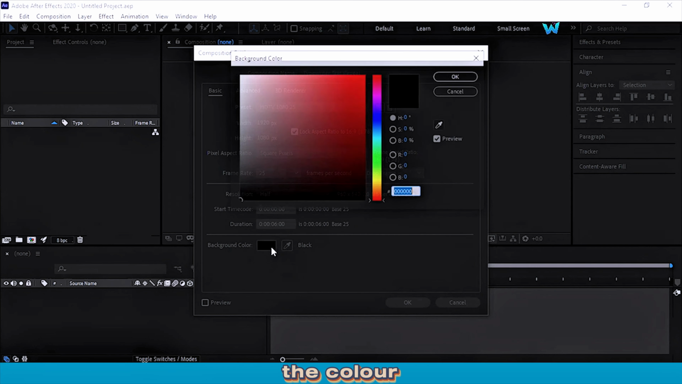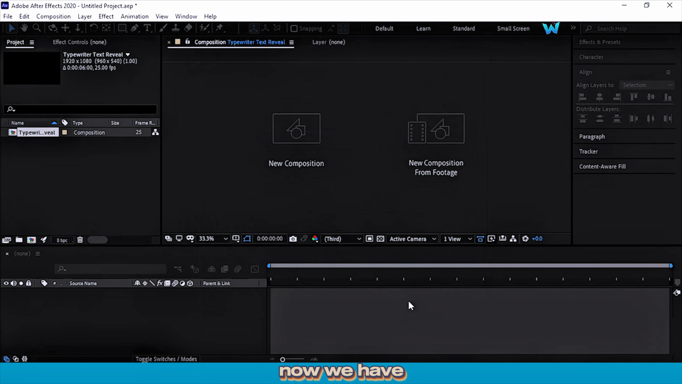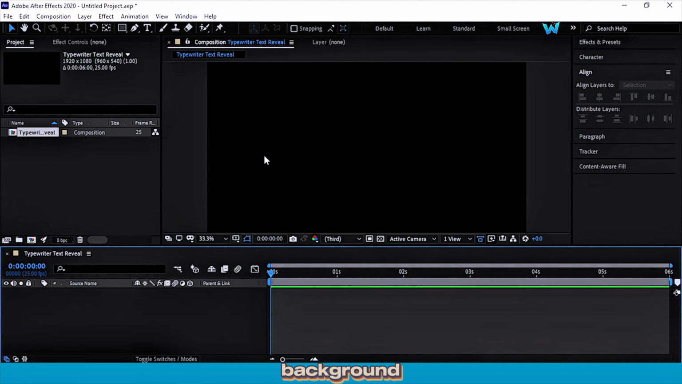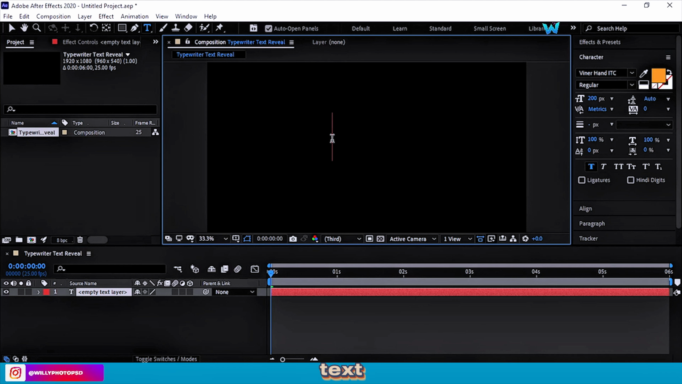And change the color to whatever you like. I am choosing the black color. Now hit OK. Now we have this black composition background. Now click on the Text Type tool and type your desired text. I'm writing Typewriter.